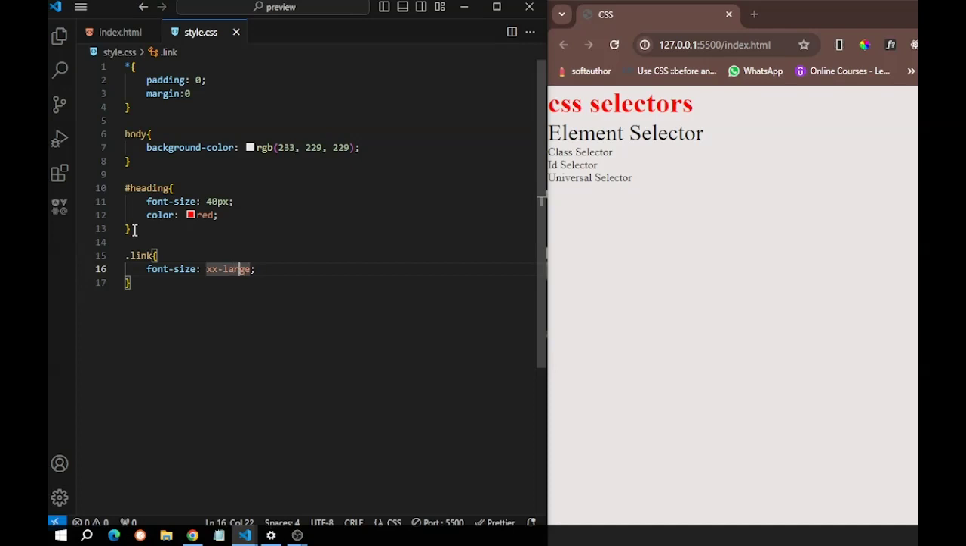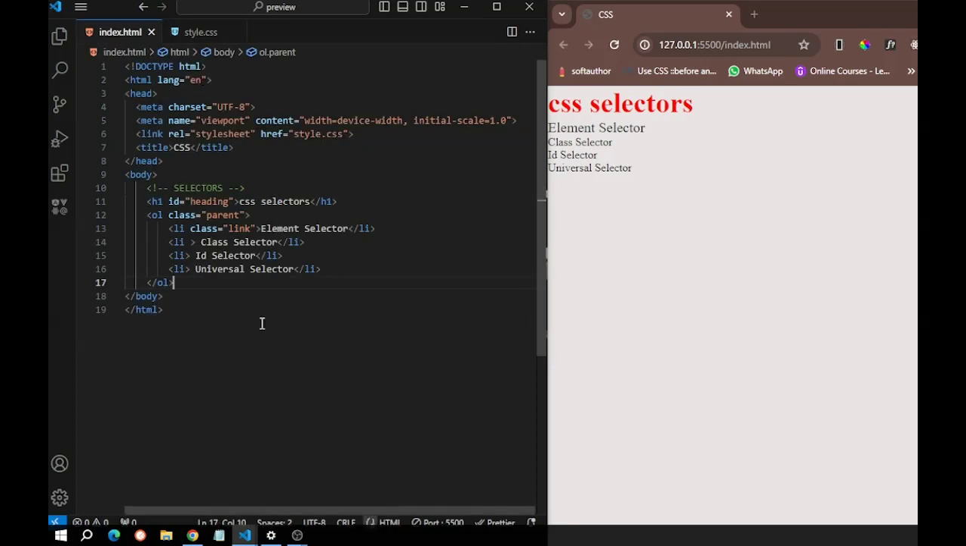Or these ones are not, or font size of 20 pixels. Sometimes I just prefer using that, 20 pixels. Okay, and or extra large. So this link is just for this element selector.